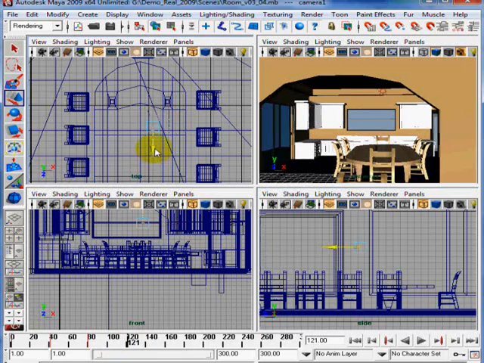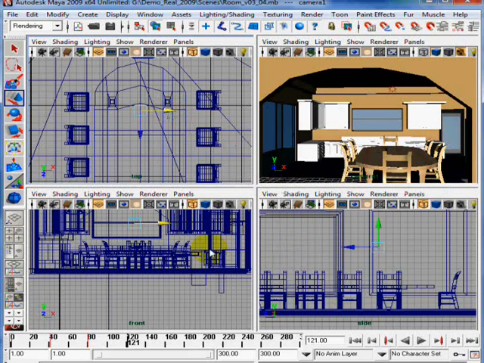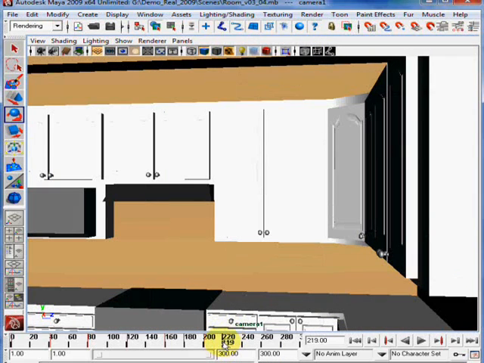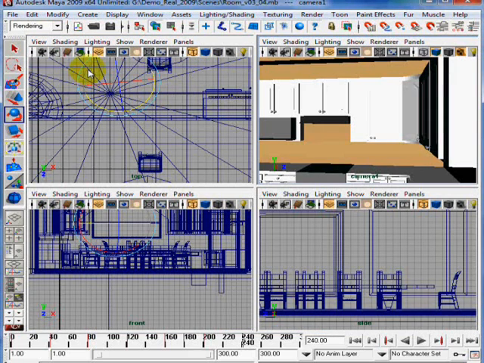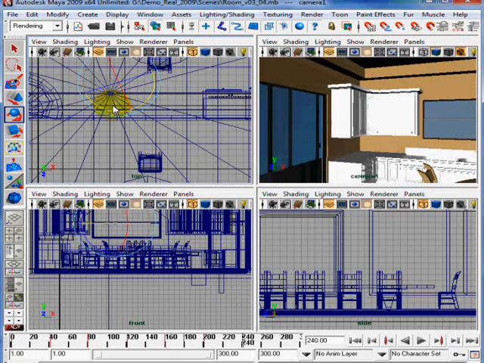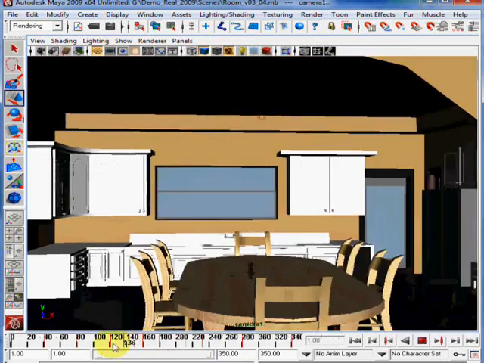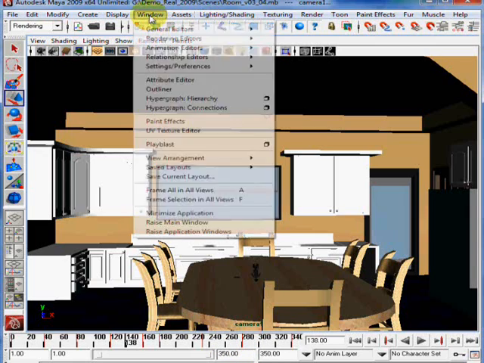And continue doing that, and we will increase the pan to like 240, and we will rotate once again our camera. Press S.